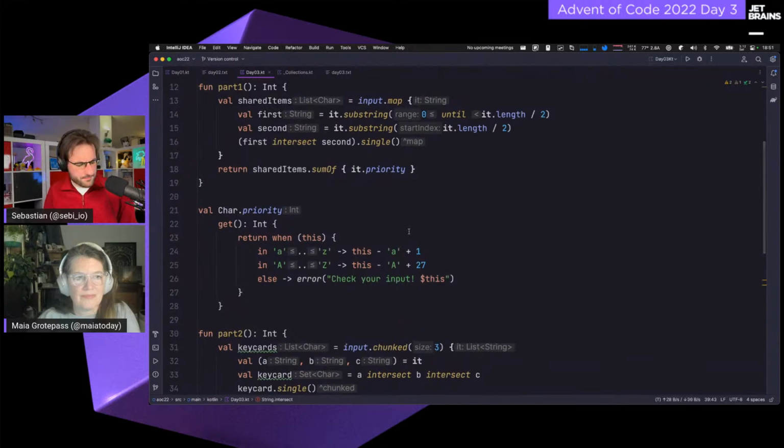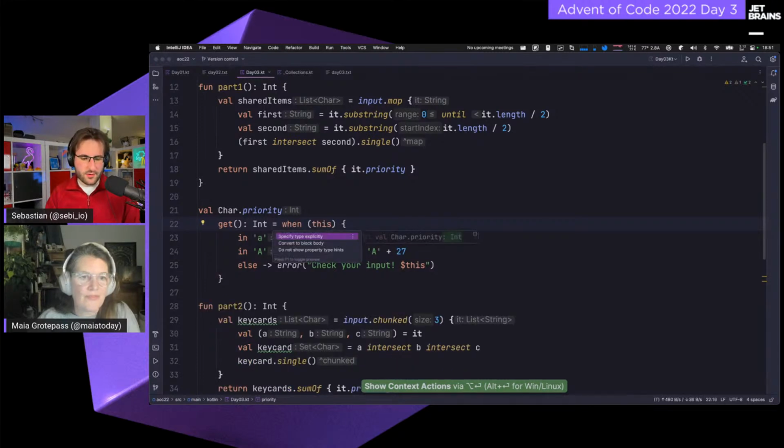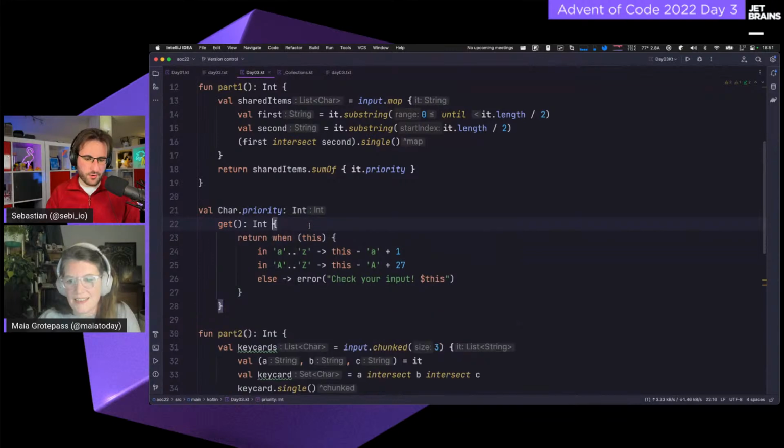How about you, Maya? I quite like that equals thing, but there's a command to switch between the two, isn't there, in the IDE? So you could have the equals until you needed to add something and then just switch. You can convert them pretty quickly. So you can convert to block body and back.